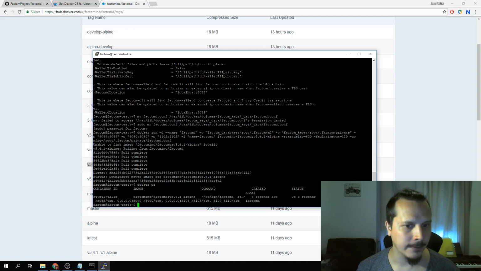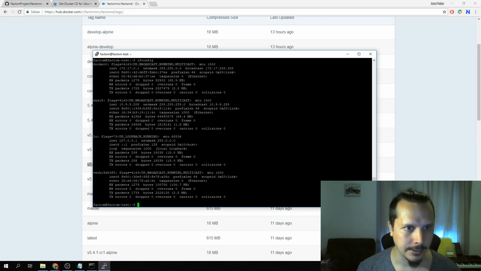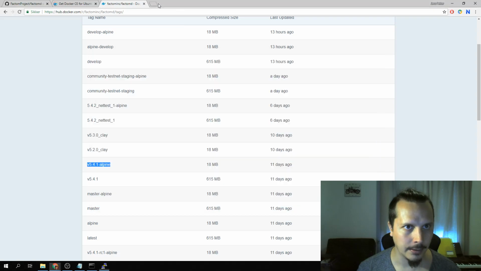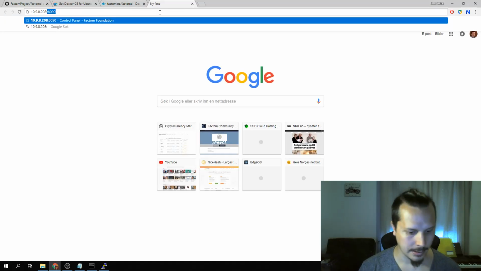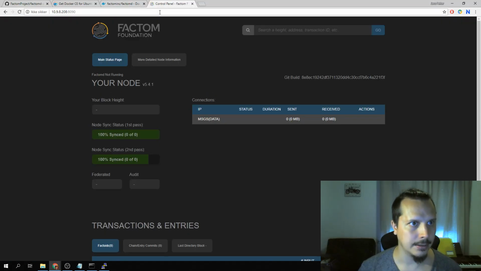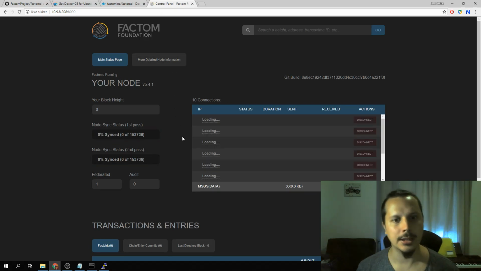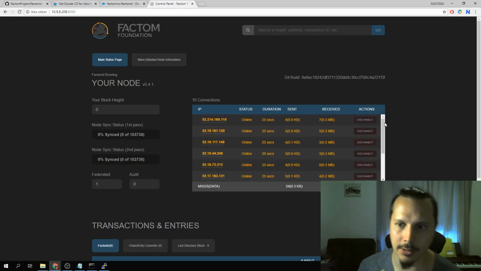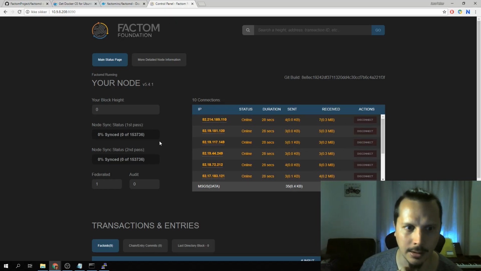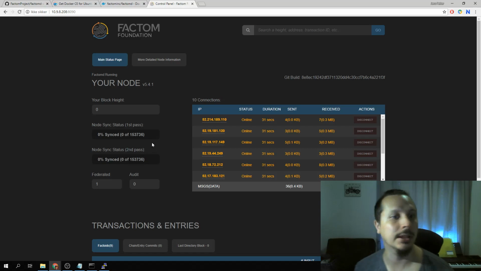Now you can verify that this actually works. I'll check my IP address. This is my IP. Go here and go to 8090. So it's actually running. It's connecting to peers, but obviously it's not synced yet. This will take hours probably to sync your node.